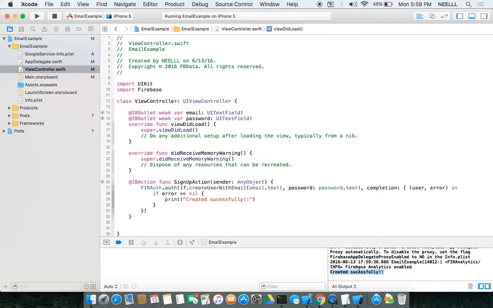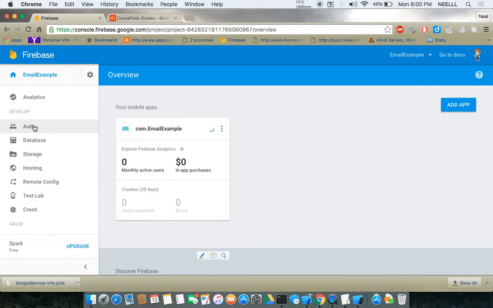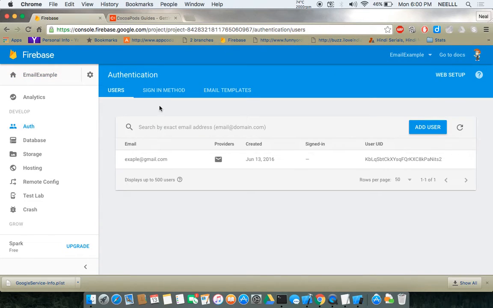You can also double check by going to the Firebase Dashboard. Let's go to our auth board. As you can see, we just recently signed up example at Gmail, and it was created on June 13th, and this is their user ID. So this is how you create authentication using Firebase.